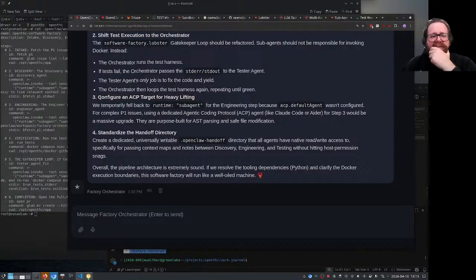And it wants us to configure the ACP target for heavy lifting. We temporarily fell back to the sub-agent runtime for the engineering step because the ACP default agent wasn't configured in OpenClaw. For complex P1 issues, using a dedicated ACP like Claude or Aider for step 3 would be a massive upgrade. They're purpose-built for AST parsing. Abstract syntax tree, yes, and safe file modification.